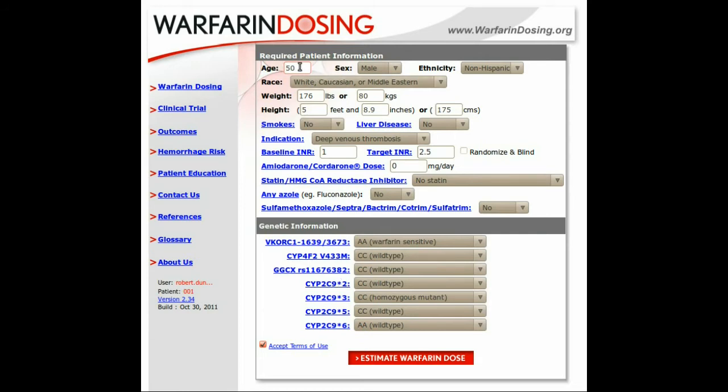If you remember, our patient's a 50-year-old male, Caucasian, 80 kilograms, 175 centimeters tall. These are converted by JavaScript to imperial units. He's not a smoker, doesn't have liver disease. His indication is DVT. His baseline INR is 1, which is normal. And his target INR, which we hope to achieve with the warfarin, is 2.5, which actually falls within the range of the patients studied for this research study. The other thing to note is that this patient doesn't have any warfarin metabolism altering medications or concomitant medications that can affect that.